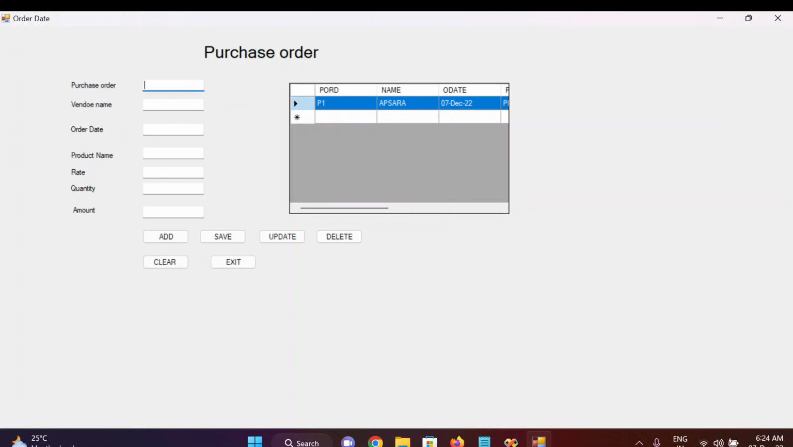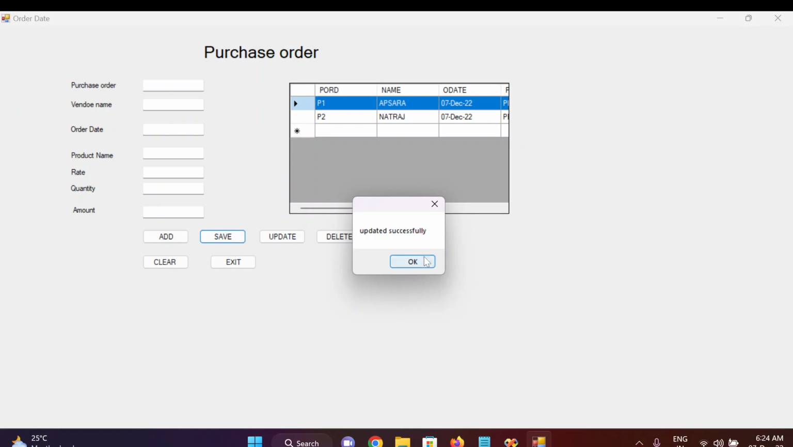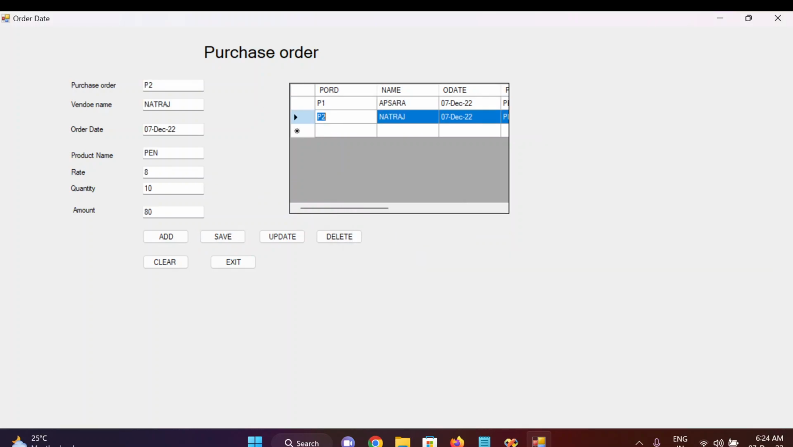In a similar way, let us put another one, P2. Vendor name, Natraj. The order date is today's date. Product name is pen. Each pen costs 8 rupees, and I'm going to order 10 pens. Whenever I lose focus from here, what happens? 80. It's getting automatically calculated. Save. That's all.